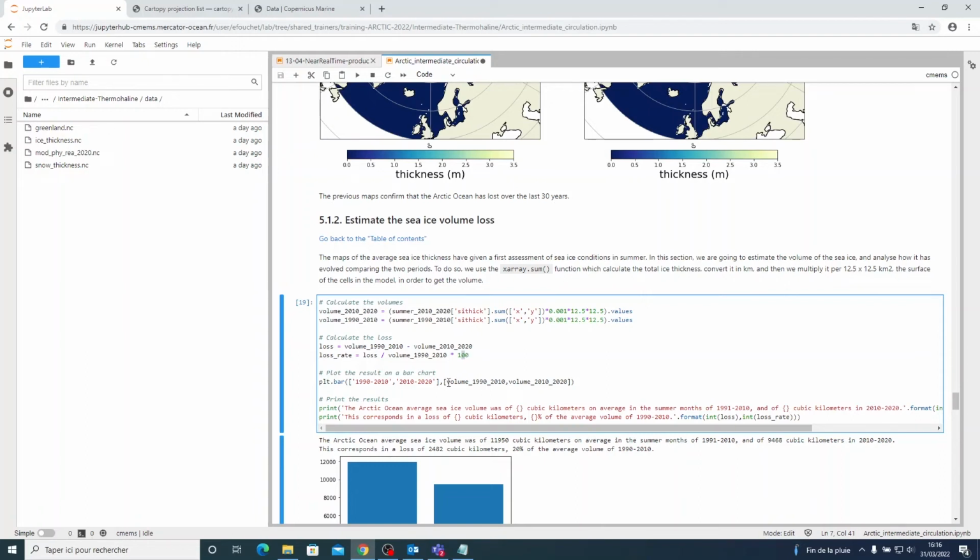Then we plot it on a bar chart, which we will see later, and then we print the result in order to have a synthetic sentence. So the Arctic Ocean average sea ice volume was of cubic meters on average in the summer months of 1991 to 2010, and the same in 2010 to 2020. This corresponds to a loss of cubic meters, which means % of the average volume in 1990 to 2010.